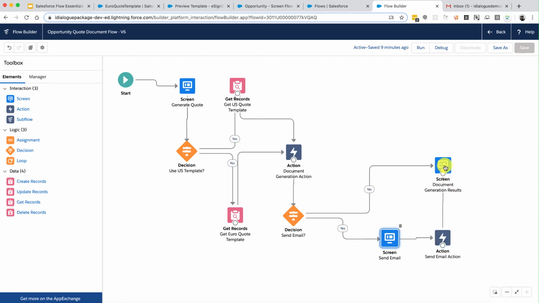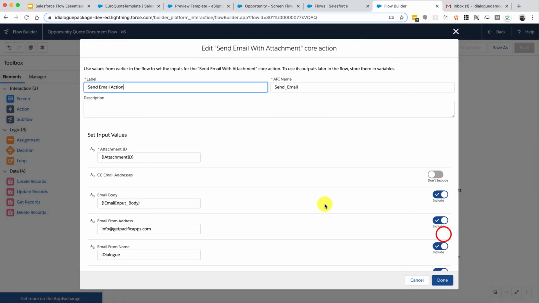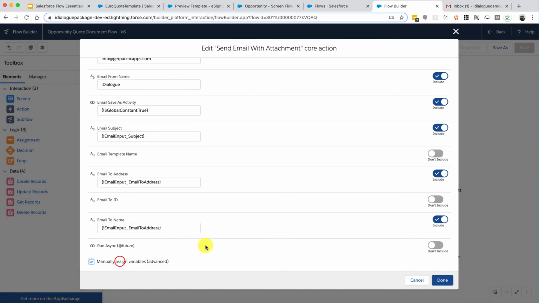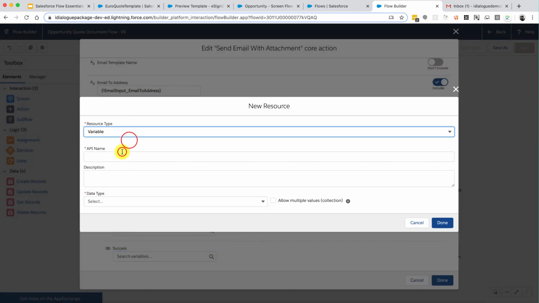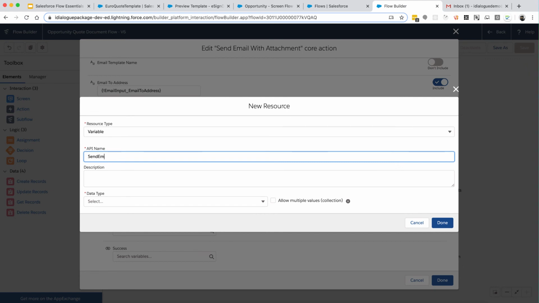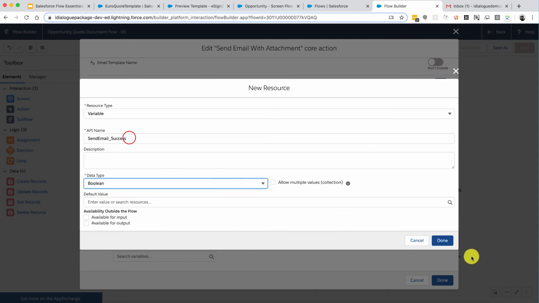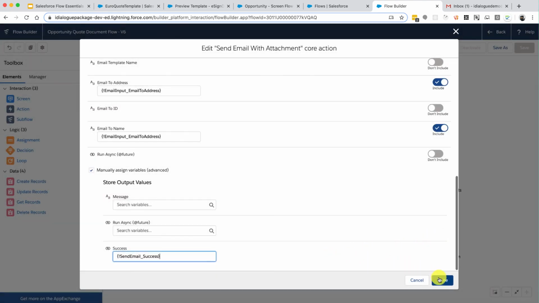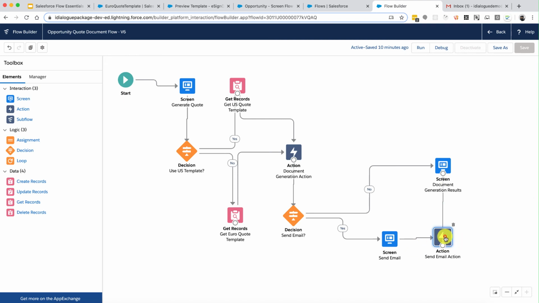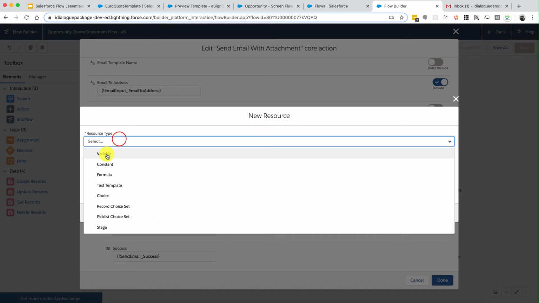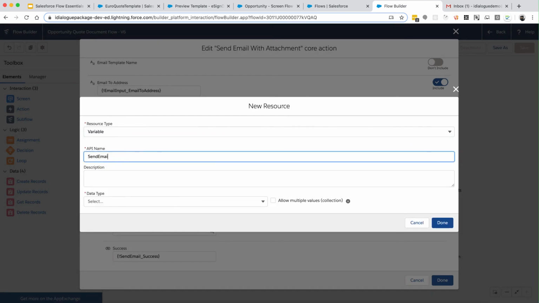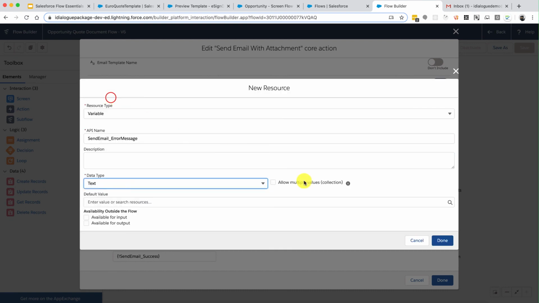We could also improve our results screen here if we go back into our send email action. We have a couple outputs here, so we have a success. Let's go ahead and grab a new variable, send email success, of type Boolean. And as an output we also have an error message, so let's capture that as a variable. Send email error message, type text.